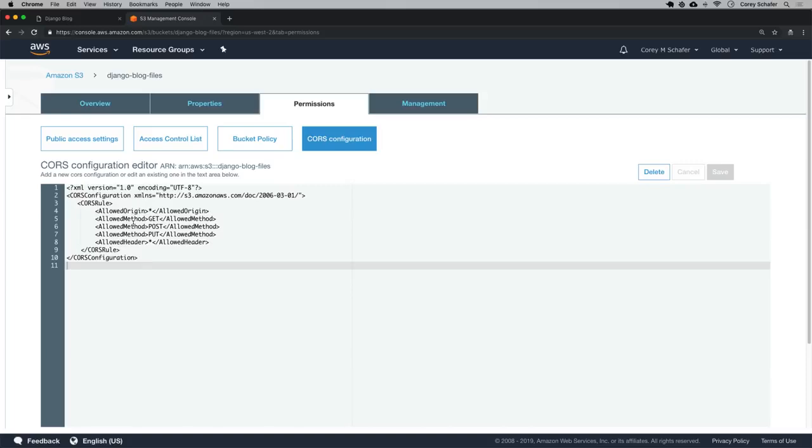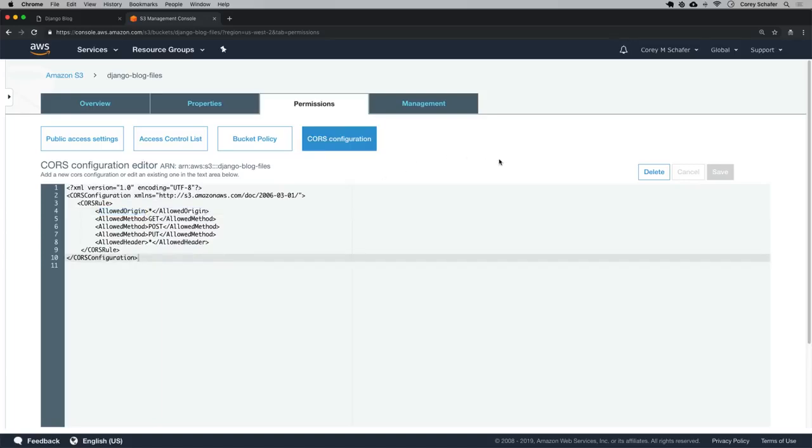Now in the Heroku documentation, they say to have this allowed origin set to your domain name, but I'm setting this to an asterisk for now, which will allow the origin to be from anywhere. Now we can tighten this up later if we'd like once we get this application deployed, but for now I'm just going to leave that as an asterisk.